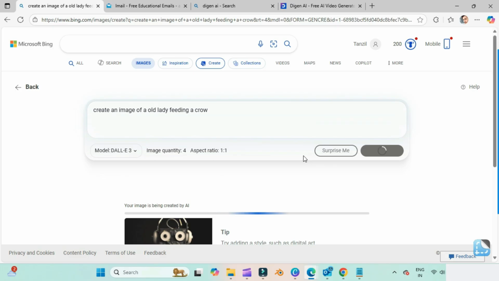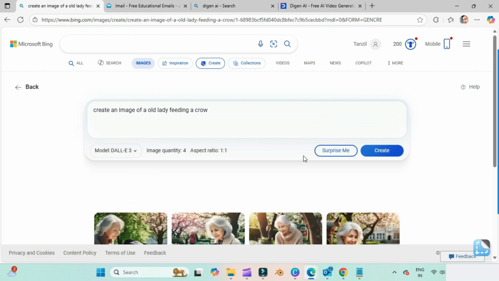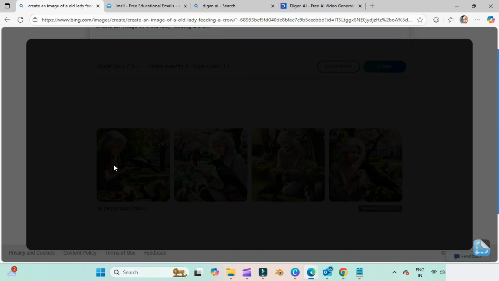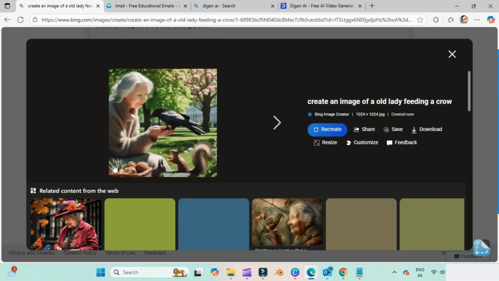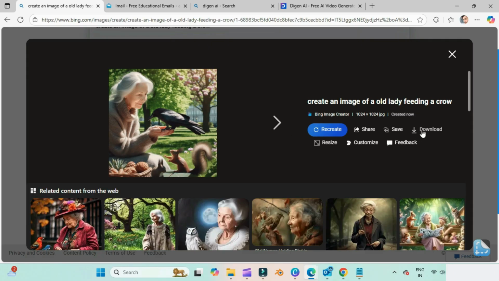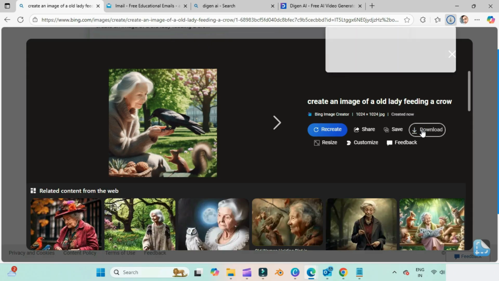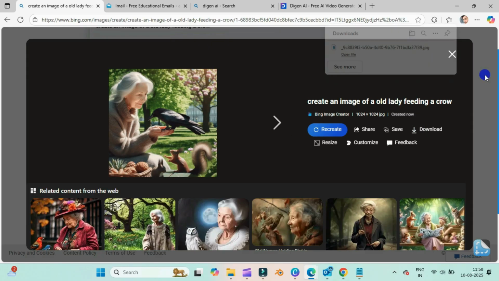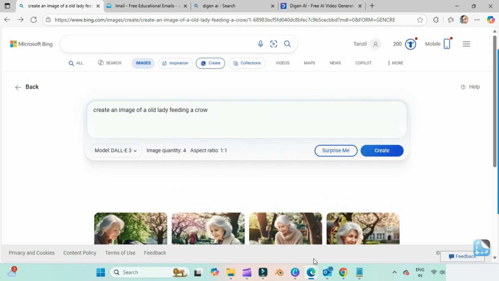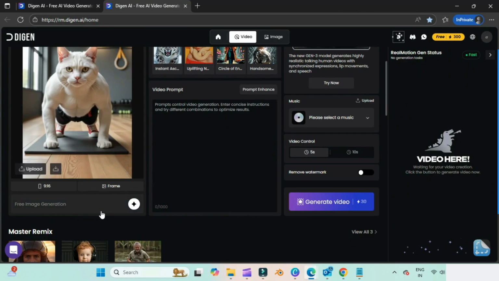For every prompt, they'll be creating 4 images and we have an option to select the best among those 4. Just wait for a second till the images are being generated. Alright, the images have been generated. So now we'll be selecting one image and downloading that particular image. Once the image has been downloaded, then we'll go back to Digen AI and upload that image over here.